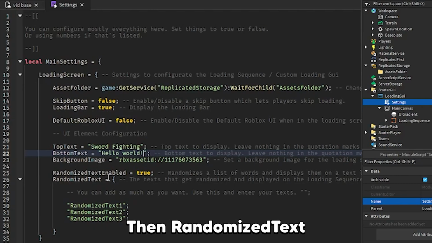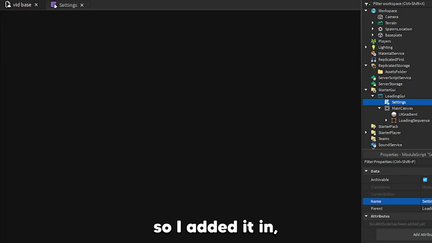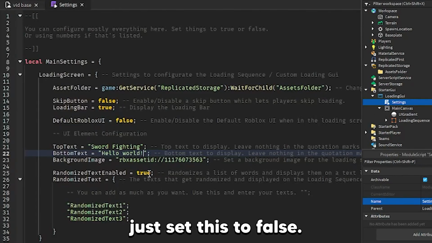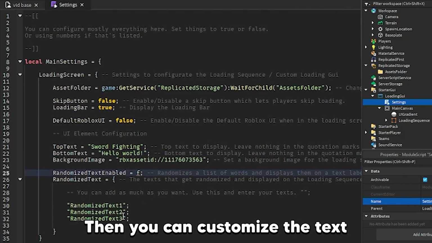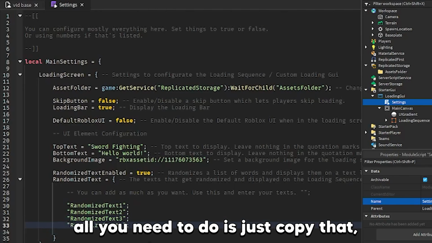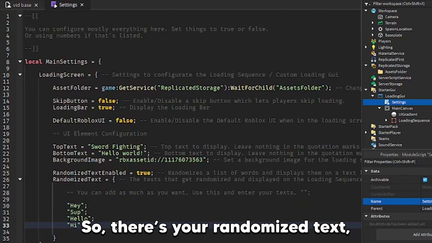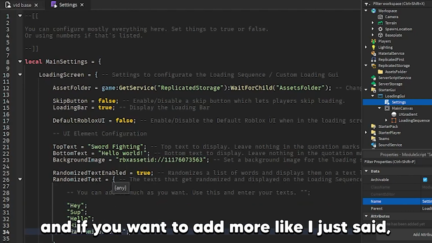Then randomize text. This was a requested feature for the old loading screen, so I added it in. If you want to disable it, just set this to false. Then you can customize the text over here, and if you want to add another one, all you need to do is just copy that, paste it in, and put in some new randomized text. So there's your randomized text, and if you want to add more, like I just said, boom.